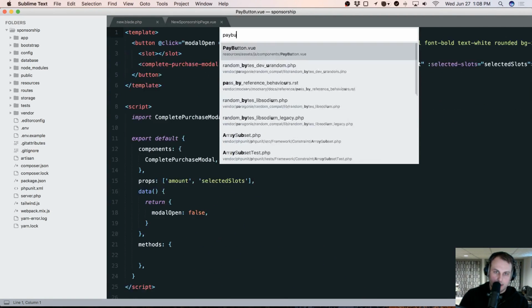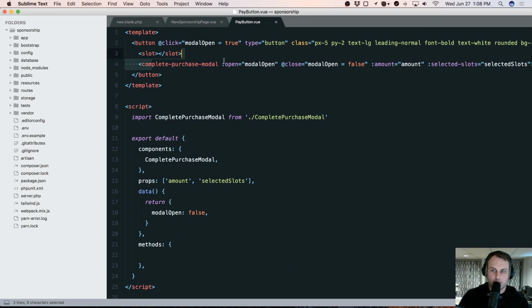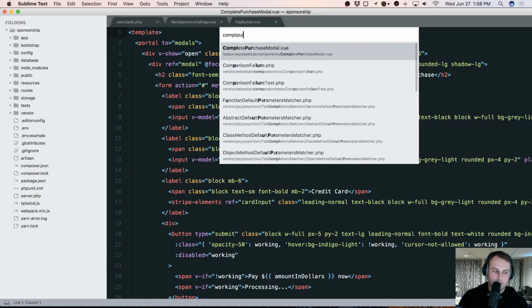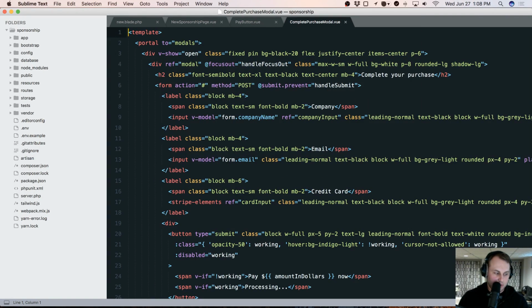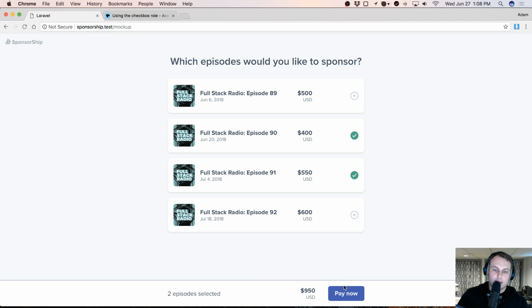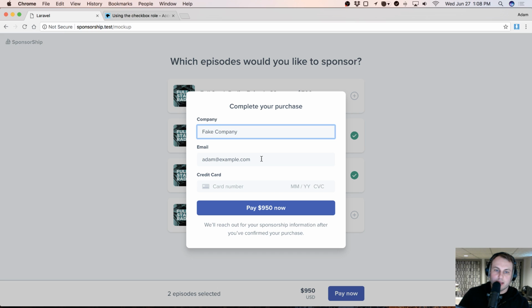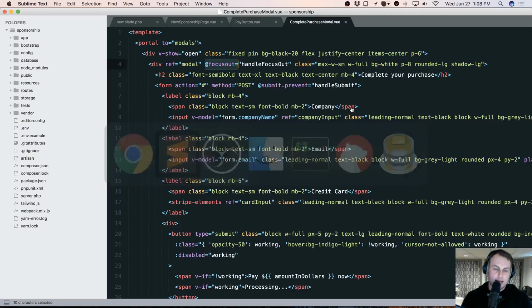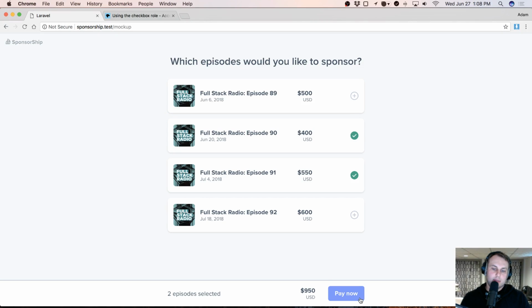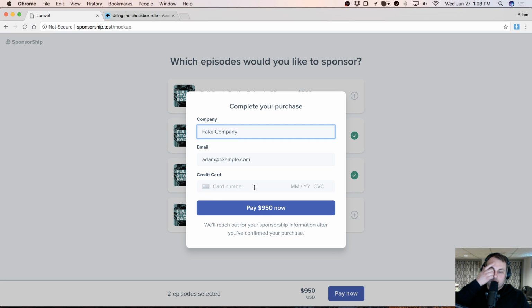If we look at the pay button, it has a complete purchase modal. And the complete purchase modal has an event listener somewhere here for focus out. So basically it's listening for when any of the elements in here lose focus, and it checks if focus moved somewhere outside of the modal, then closes the modal. But we're trying to tab to this Stripe input, and the Stripe input is hosted in an iframe. So I'm guessing it triggers closing the modal because it can't tell that the iframe is hosted inside this div.